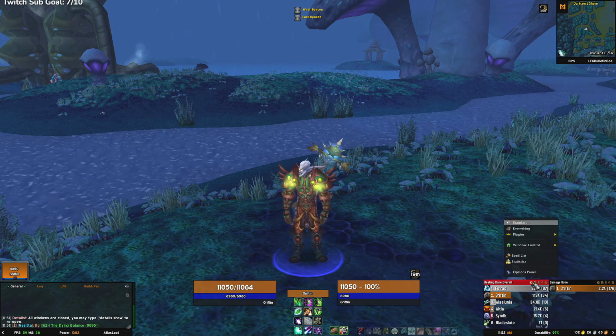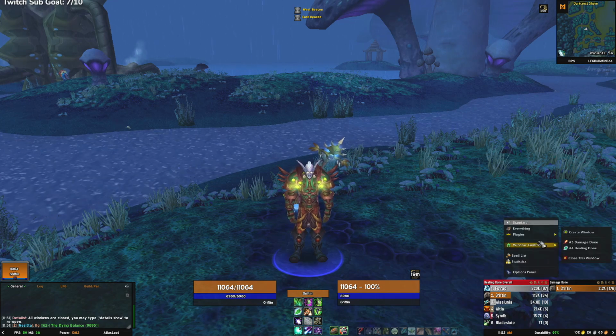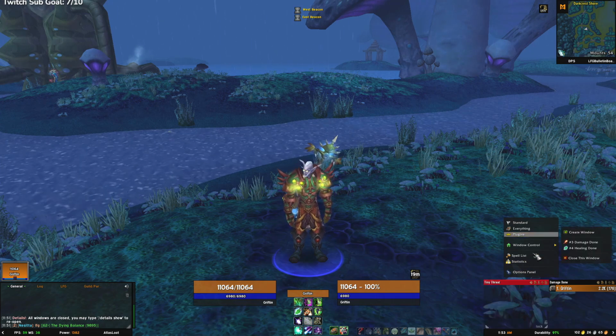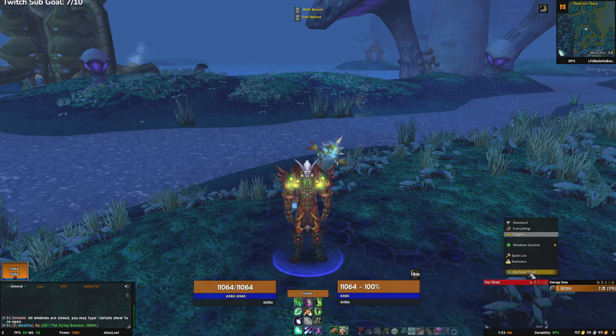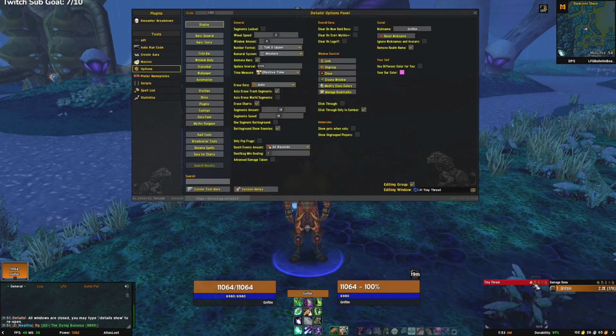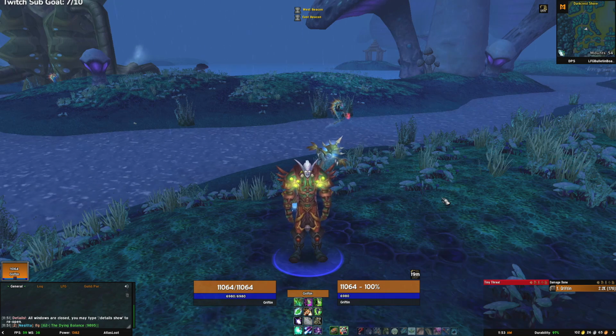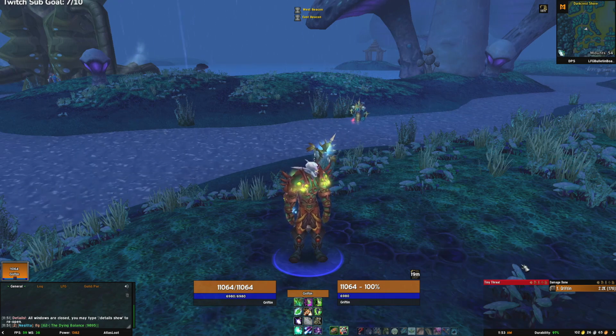But if you want to switch back, you do need to know that you go to this, go to plugins, and then click Tiny Threat. Tiny Threat's its own plugin, so you kind of have to just know it's there. And then accidentally break the add-on while you're doing it. Well, let me fix this. Oh, I already switched it. Okay, perfect. So that is Details.